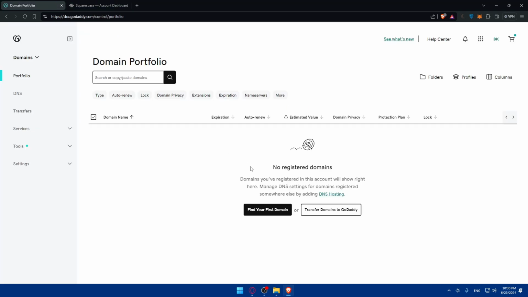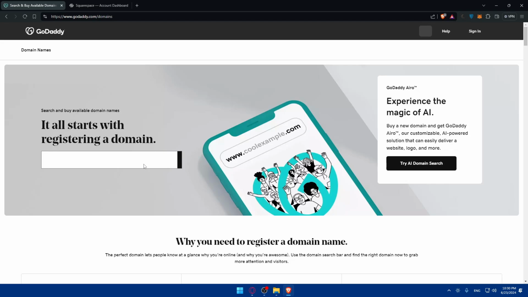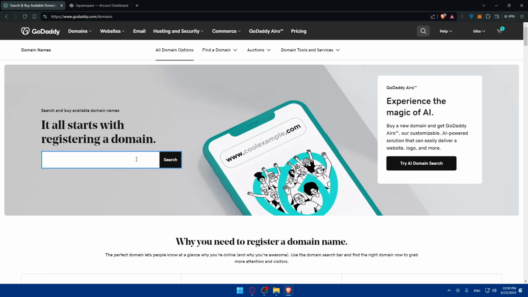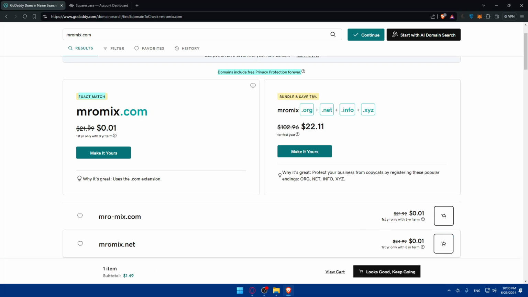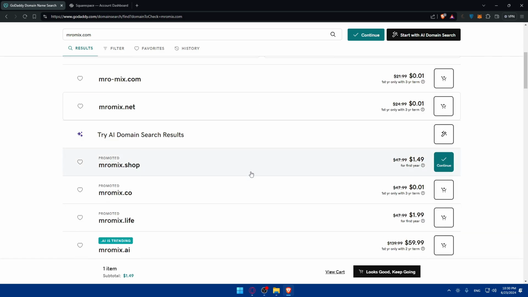But if you don't, just go here and click on find your first domain, and enter the domain that you want. As an example, maybe I want this one, so .com, then click on search or hit the enter button. As you can see, they show you an exact match, but a bit expensive. You'll pay this amount for the first year, and after that you'll have to pay that. And you will not be able to pay for just 1 year to get that; you'll have to pay for a 3 year term. So not very good. The one that's good, because I want to get 1 year, is this one. I'll have to pay just $1.5, and it seems good.